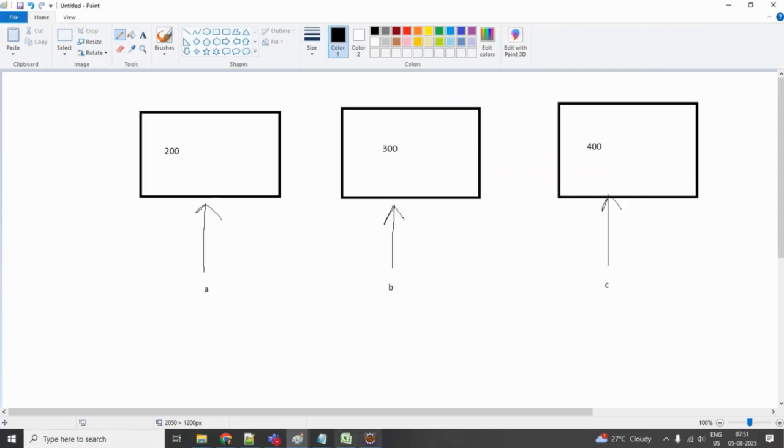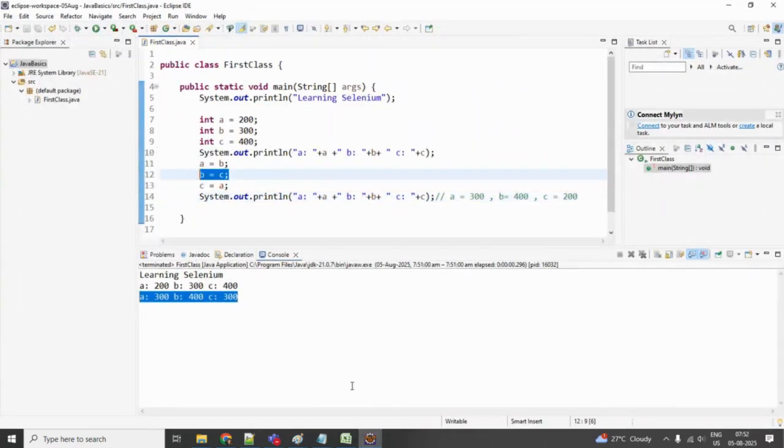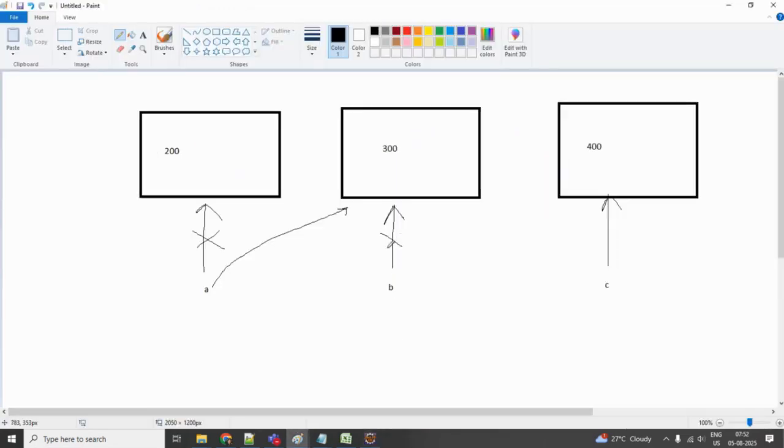Now, when I say A equal to B, what is happening? A will stop referencing towards 200 and it will start referencing where B is referencing. B is referencing towards 300. When I say B equal to C, B will stop referencing towards 300 and it will start referencing where C is referencing. C is referencing towards 400. And when I say C equal to A, C will stop referencing towards 400 and it will start referencing where A is referencing. A is referencing towards 300. That's why C is 300.